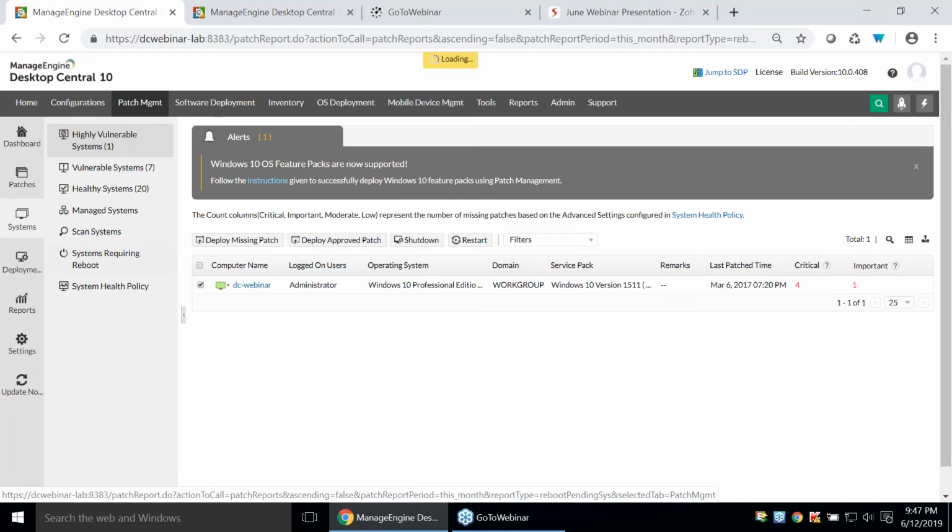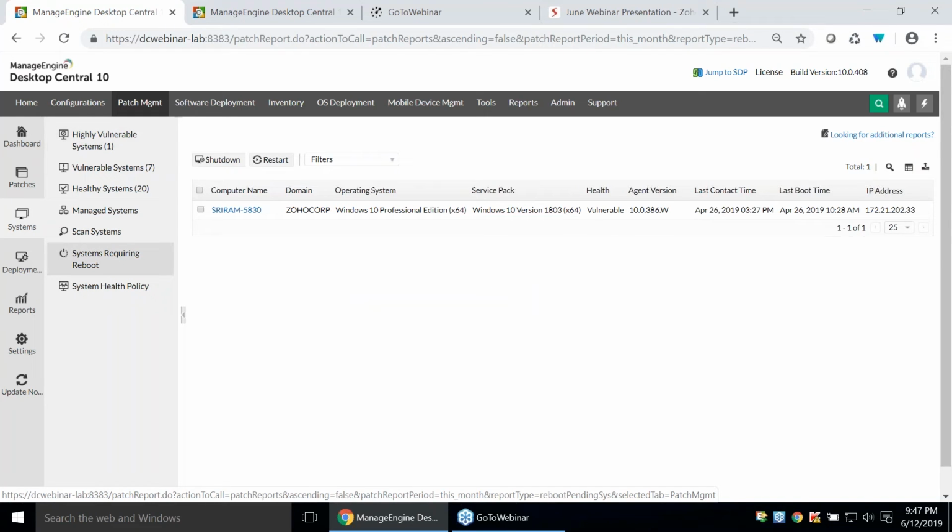So you'll find 4 critical and 1 important patch, which can be identified from here. And you'll also find another option, system requiring reboot. So when it comes to system requiring reboot, what is this and how does it exactly work? Let's go with an example here. You'd like to deploy the patches to the production environment, and there might be some issues with the production environment users where they don't want to do a reboot during their working hours.